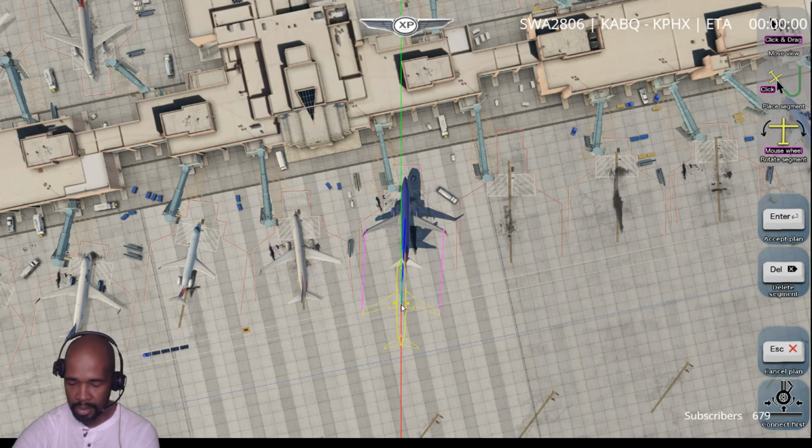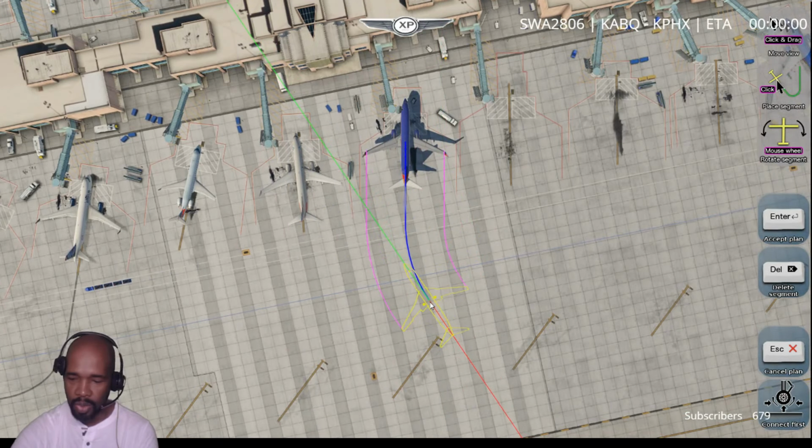Ground to cockpit. Please show me where you want to go. I want to go there.